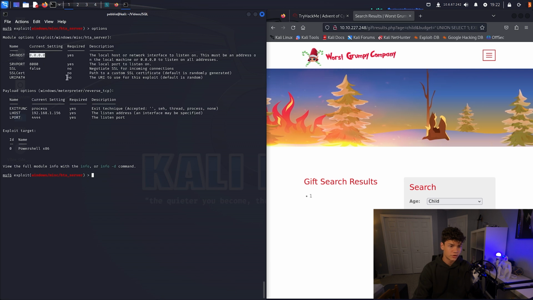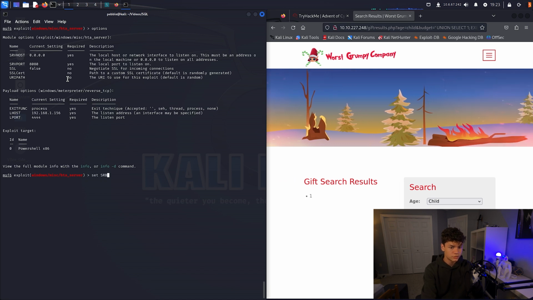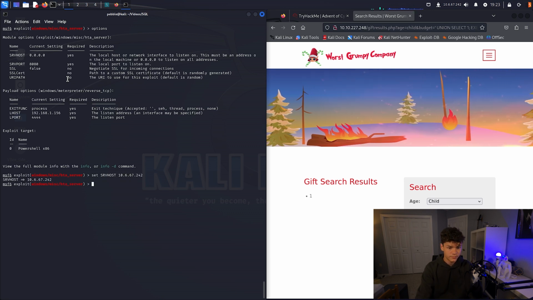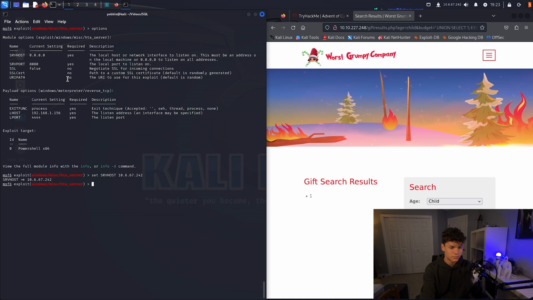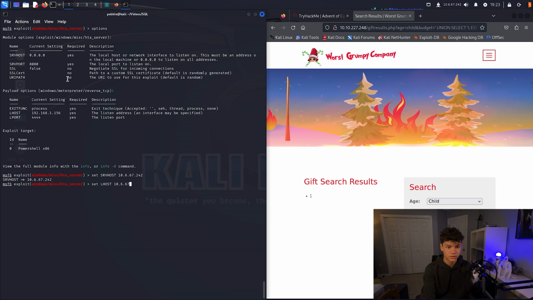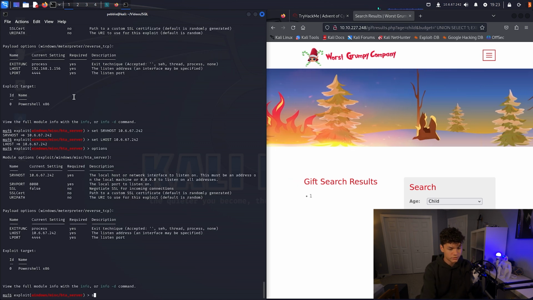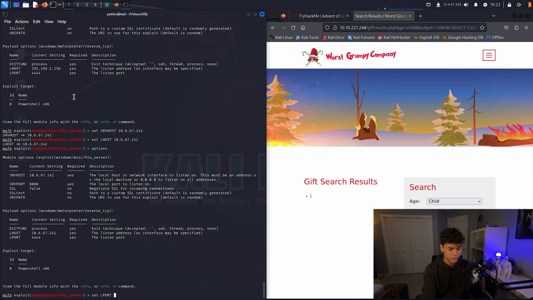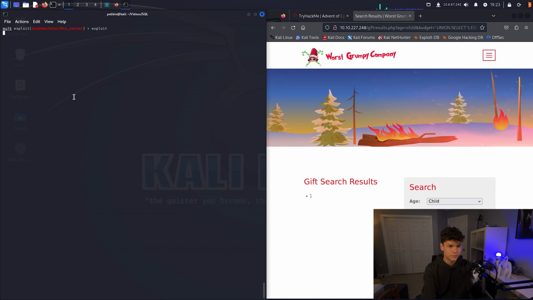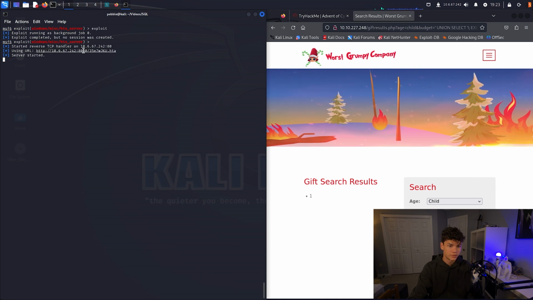So we need to set a web server up. So I'll set serve host to our IP. So there we go. And then set our server port, 8080 is fine. Let's set our local host to 10.6.67.242. There we go. And then let's set our local port to, we set it to port 80, I believe. Okay. So now let's exploit this. There we go. So we are hosting this HTA file on a web server at port 8080.